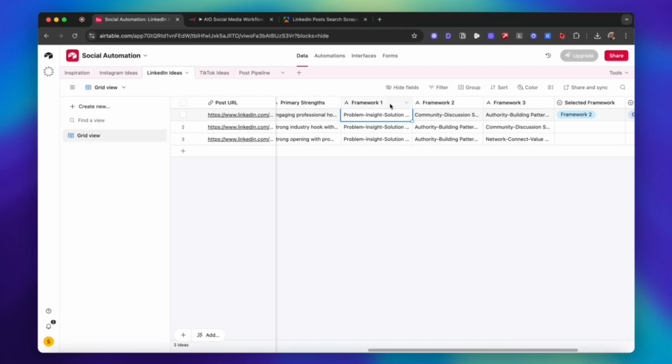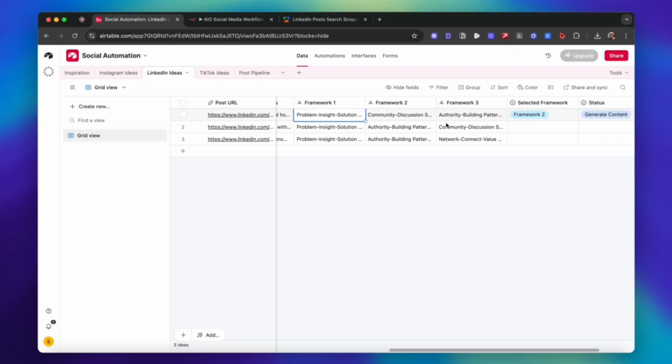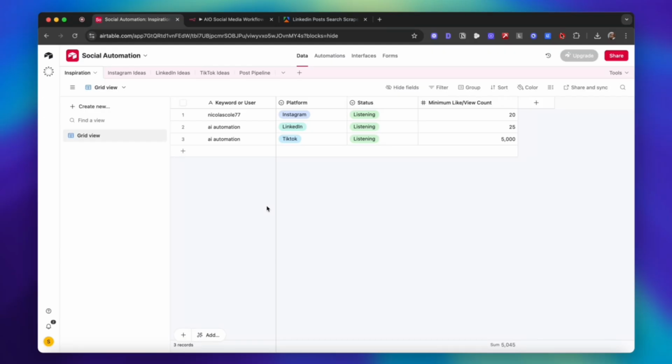And we also have optional frameworks for us to build our posts. So framework 1, framework 2, and framework 3. And as we did earlier, you just need to select the framework and give it a status, and that will trigger the content creation automation.